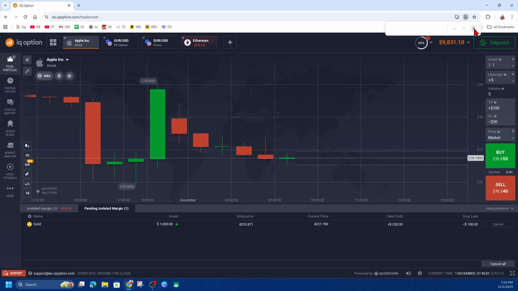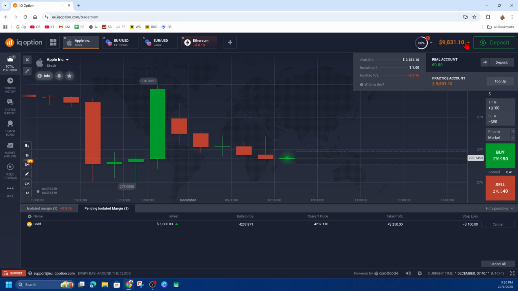Okay, so the best way to do this is to open up the chart. So go to iqoption.com/traderoom. Then from here, sign into your account. Now from here, we've got two options. We can trade using real money or a practice amount. I'm just going to do a practice account for this demonstration.